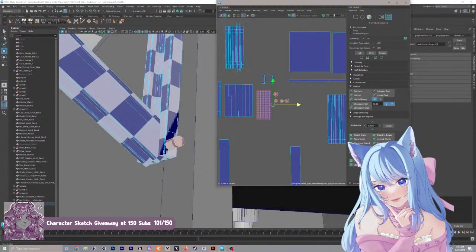Dude, Maya has so much. It has all these tabs up here for all the different stuff. Animation, rigging, rendering.